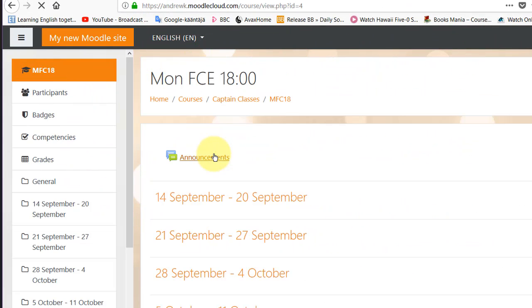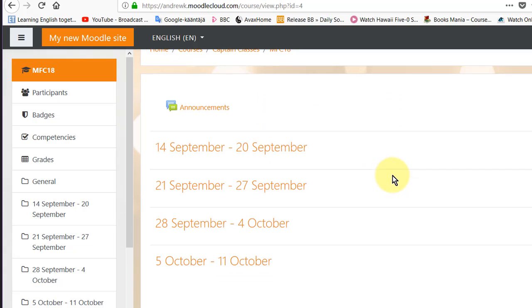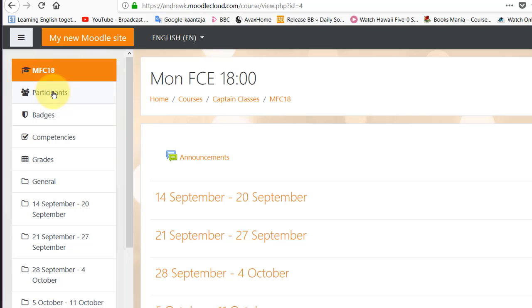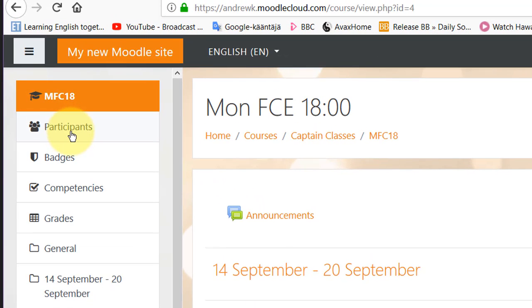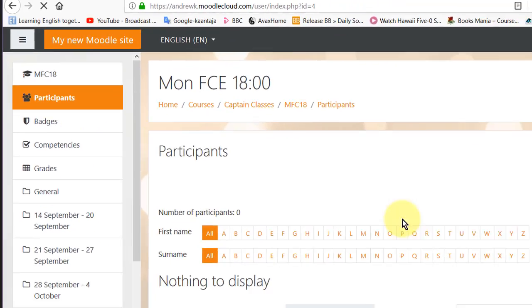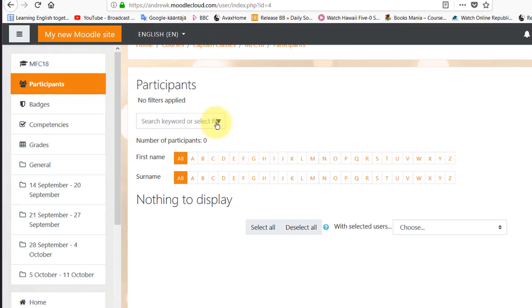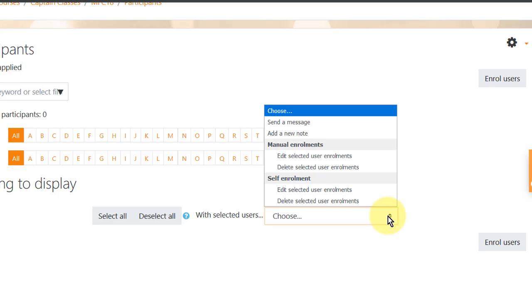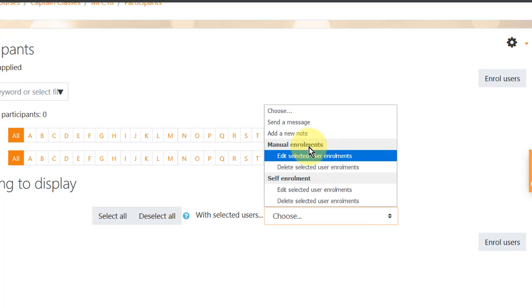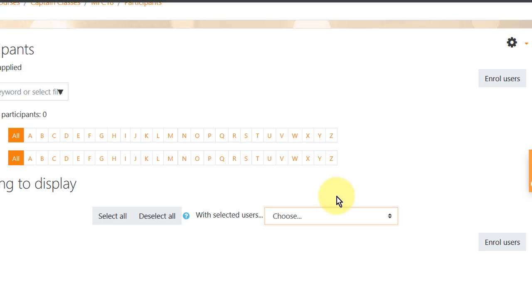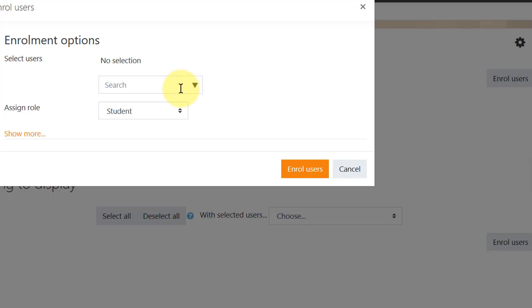So in your course, simply go here, and you'll notice on the left it says participants. Now we don't have any at the moment, so let's click on that. And let's see if we can enroll some students. Manual enrollments, edit selected users. Okay, let's do that. Oh, here, we've got a button here, enroll users. Let's just do that. Enroll users.